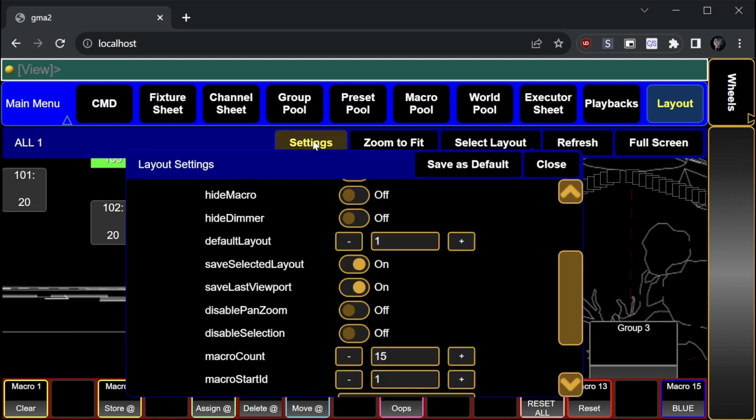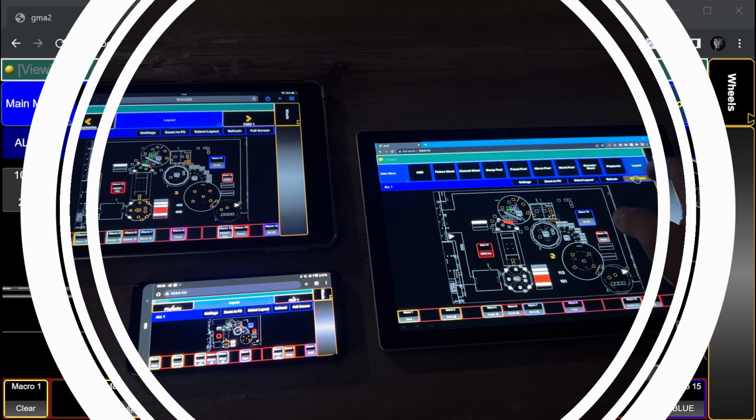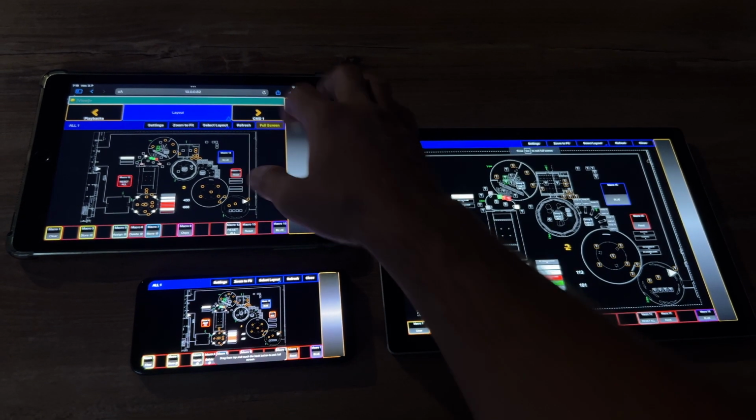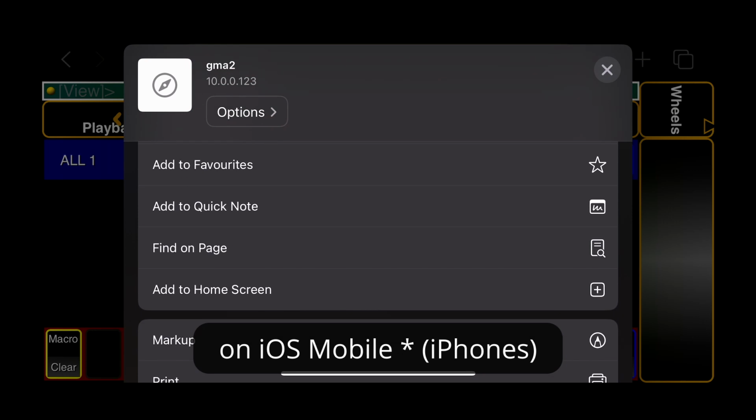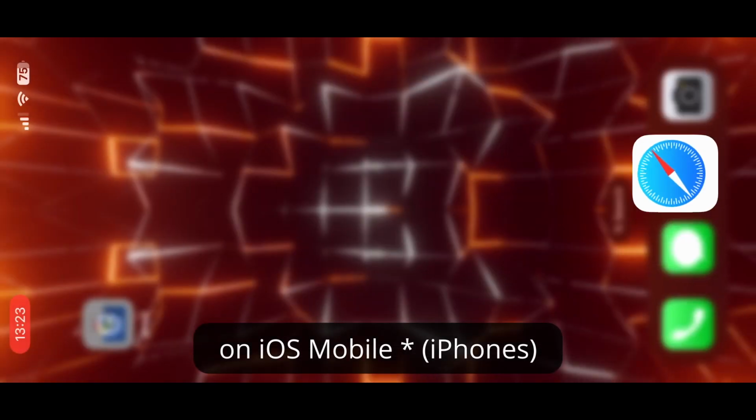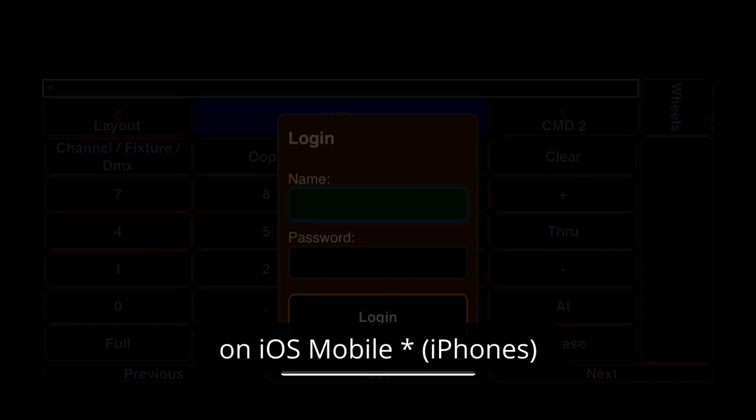Keep in mind that you need to click Save Default to save the settings, otherwise the settings are lost on page reload. There is also a full screen button for supported browsers. On iOS devices, you need to add the remote as a web app to the home screen to have it running full screen.